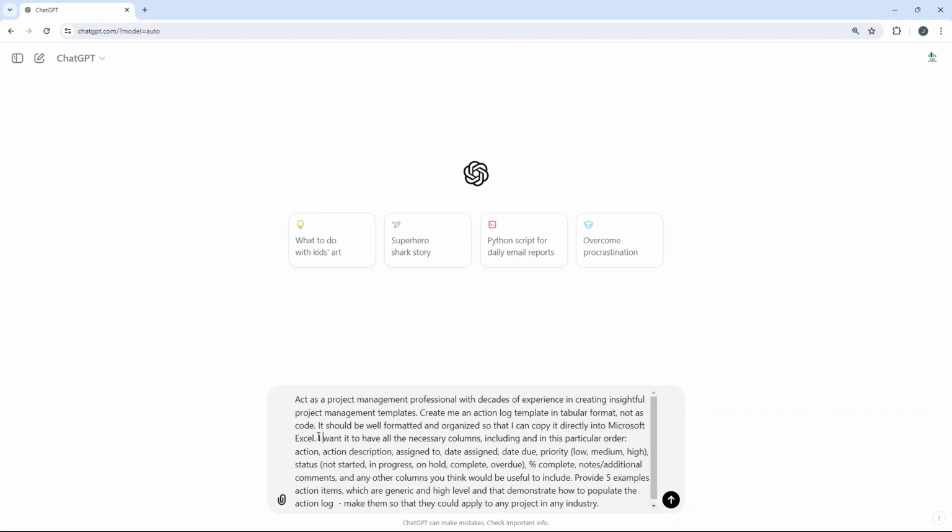Now, here is a really important part of the prompt. I want it to have all the necessary columns, including and in this particular order: action, action description, assigned to, date assigned, date due, priority, and then I'm listing out the exact priority options that we want to include, status, and again here are the options: not started, in progress, on hold, complete, overdue, percentage complete, and then a column for notes and additional comments.